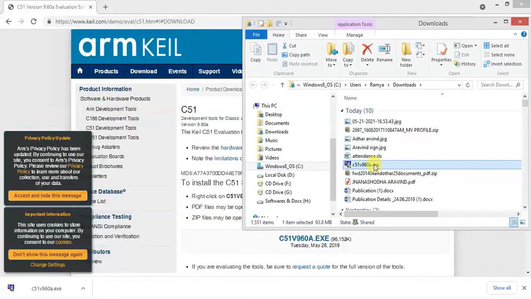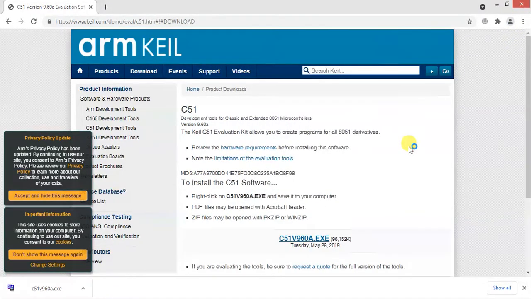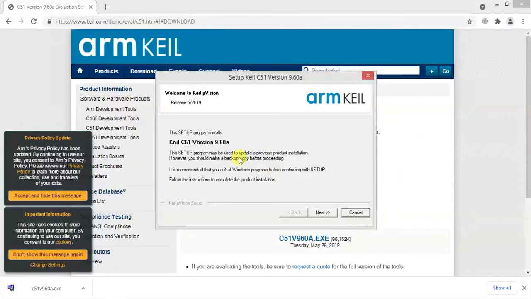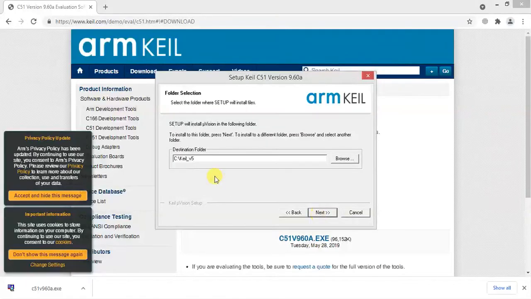So you can see here, double click it to install. Do you want to allow the following? Click yes. So click the next button. Click to agree to all the terms. I agree to all the terms. Click next. Again it will ask where it will install.